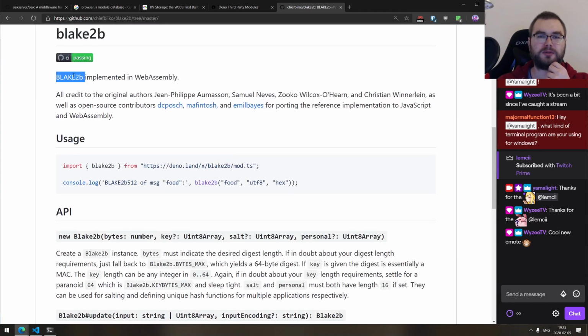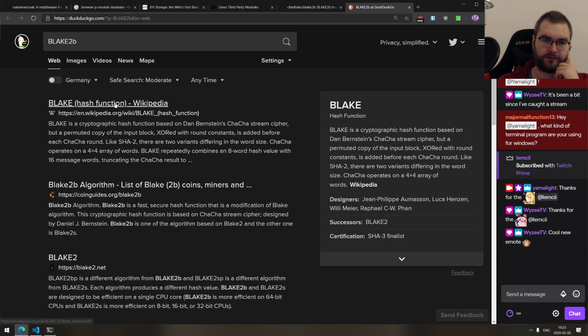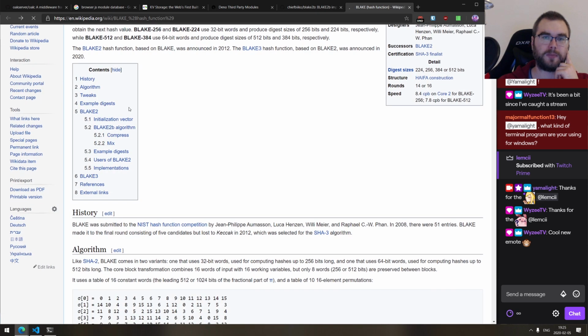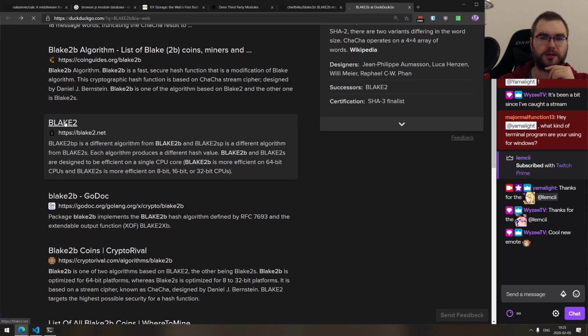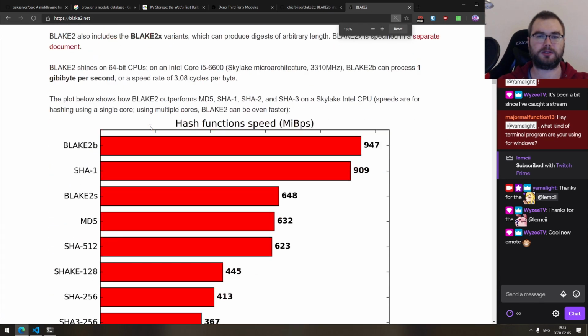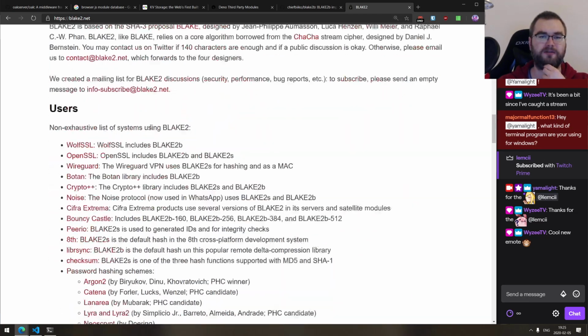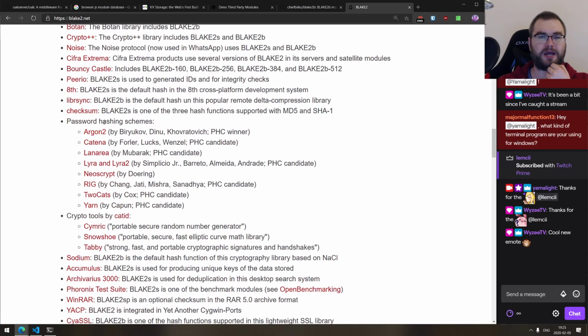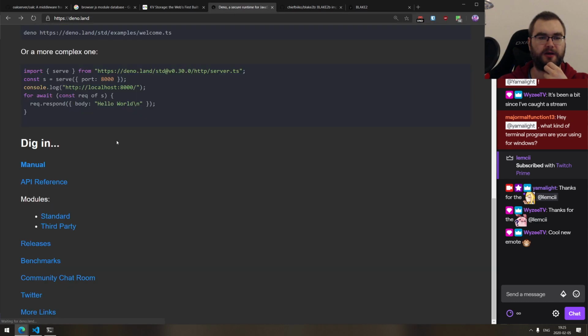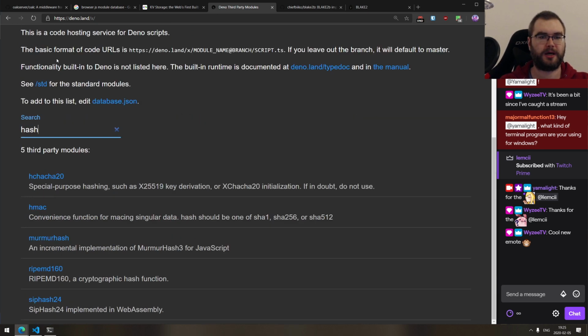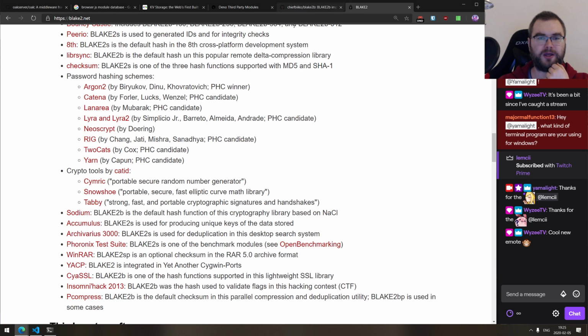Blake2b. Let us Google, because I don't remember. Hash function. Blake2b algorithm. SHA, MD5. Password hashing. Okay, so we actually want a different one. Okay, so let's see. What do we have here? Hash. Do not use convenience for SHA-256. Murmur hash 3. Which one do we want actually?